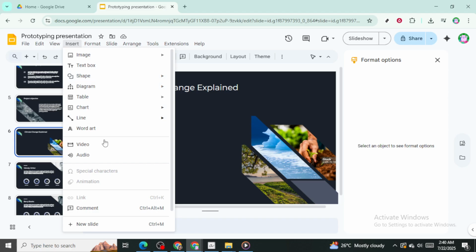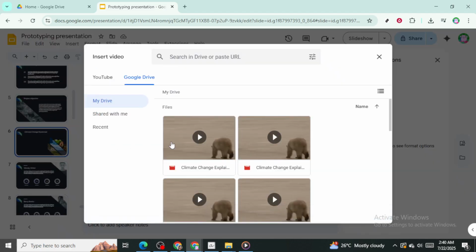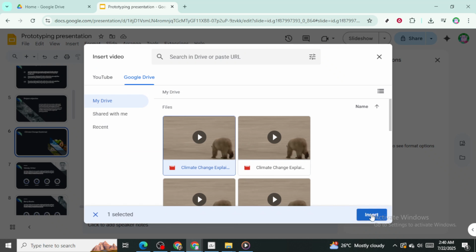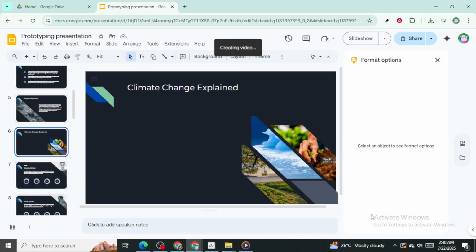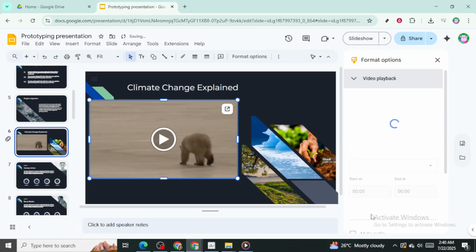A dialog box will open, and here you'll need to switch over to the Google Drive tab. This is where you'll find the video you just uploaded. Once you're in the Google Drive tab, browse through your files until you locate the video. Click on it to select it, and then hit the Insert button.